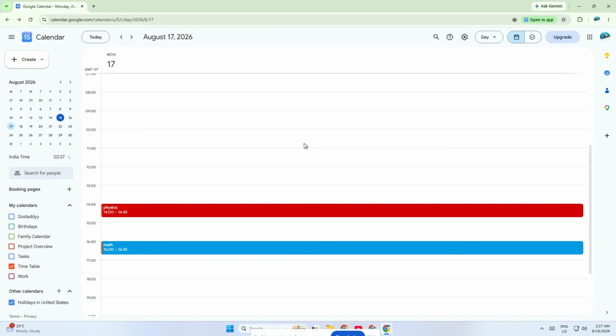The next thing we're going to do is clear your browser data, because corrupted cookies or cached files can often cause calendar problems. To do that, click the three dots icon in the top right corner of your browser. This opens the browser settings menu. From there, look for delete browsing data. If you're using Chrome, you may also see this under more tools or directly in the settings menu, depending on your version.